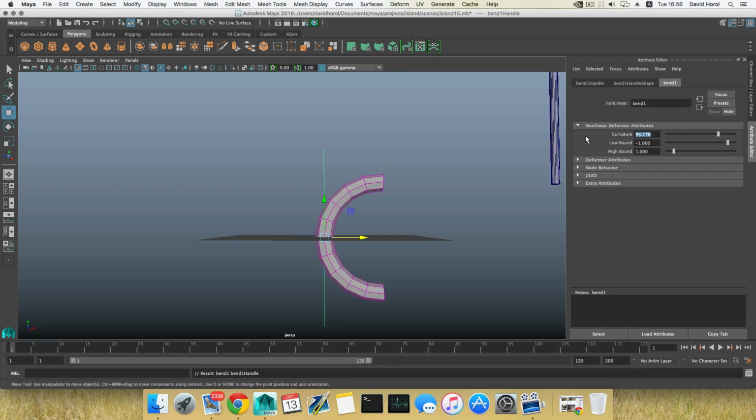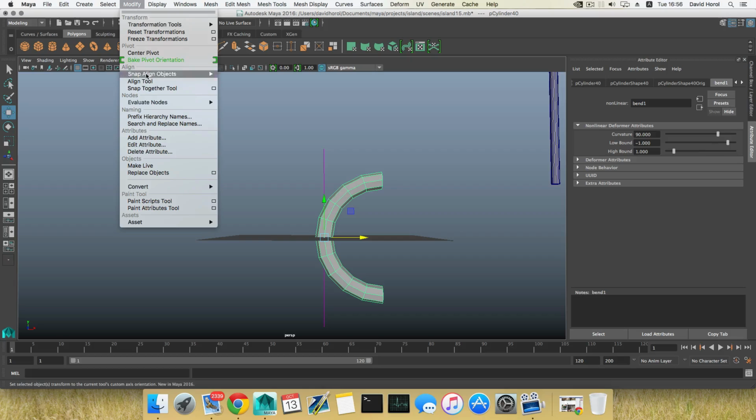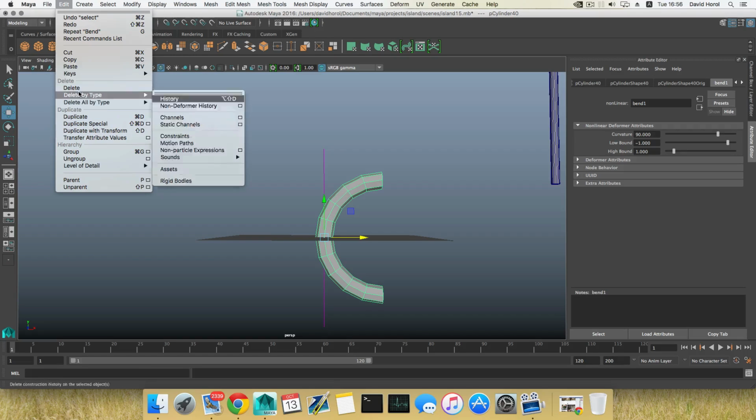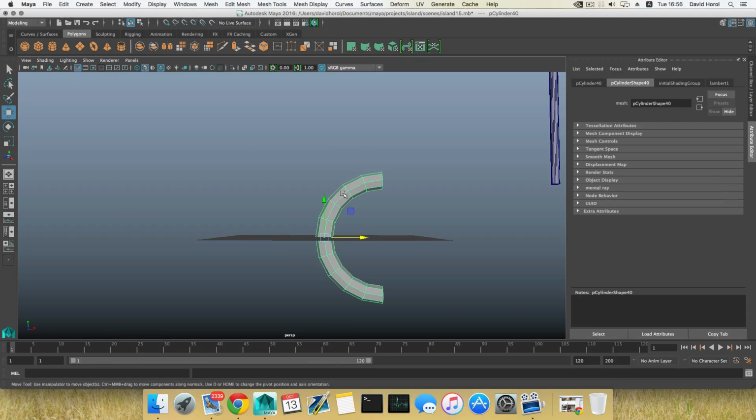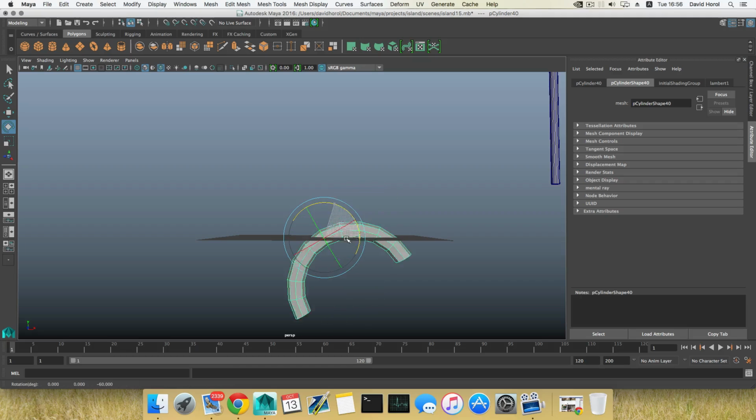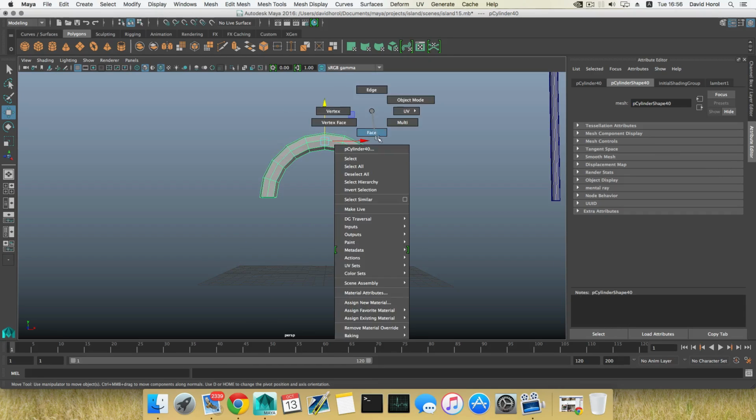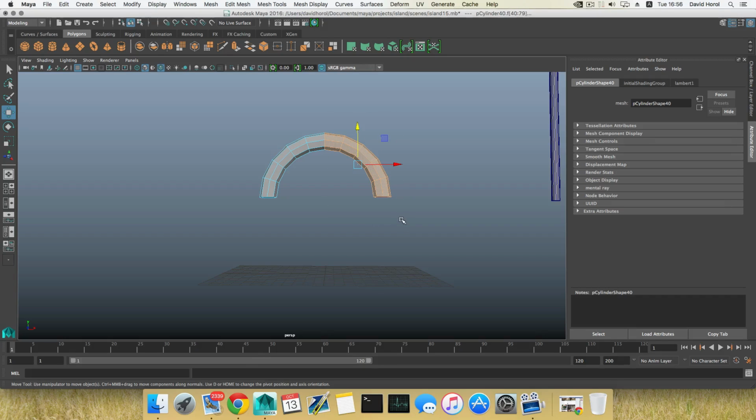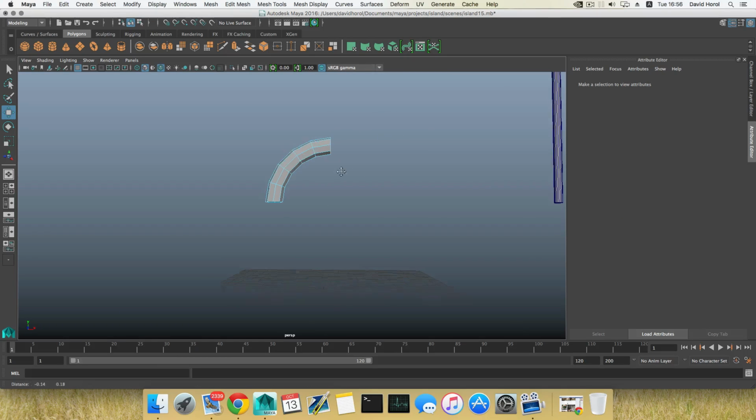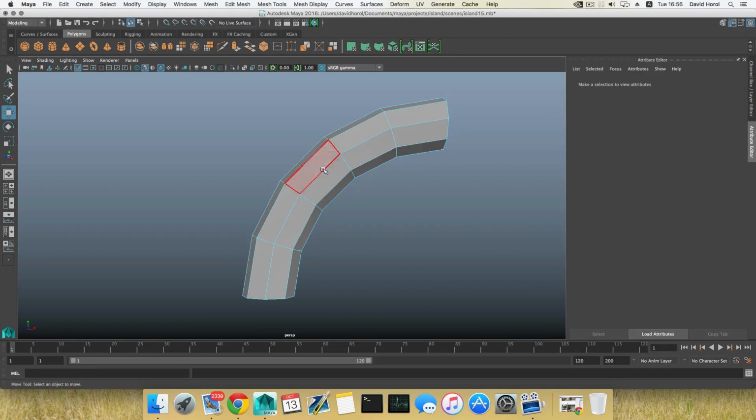90 degrees here. Great. Press F8. Sorry, just make sure you press enter and then grab this. Modify, sorry, edit, delete by type history. Grab this, rotate that, bring it to that, right click, choose face, grab this face, delete it. So now we will have this area here.